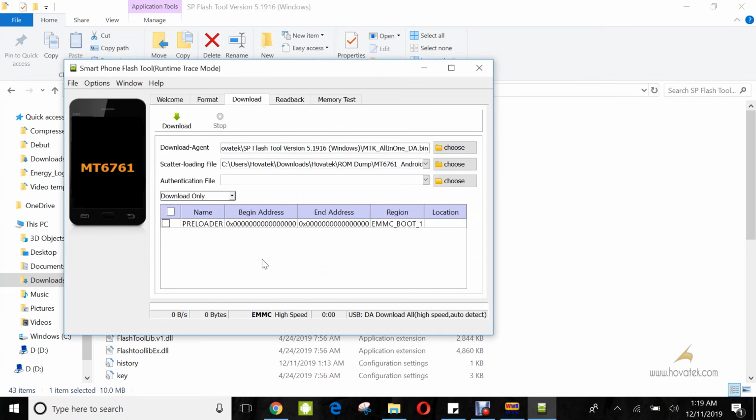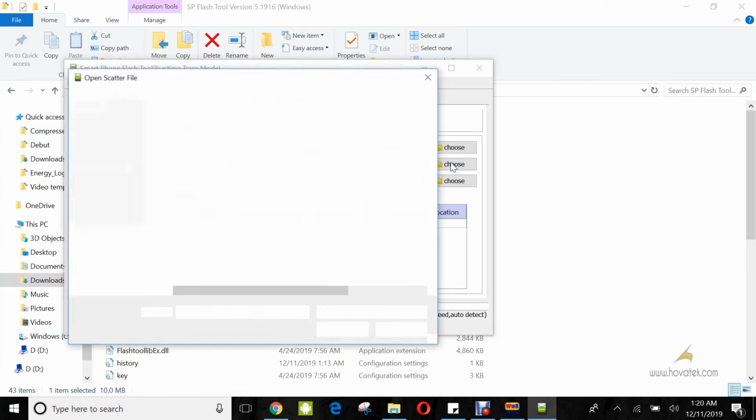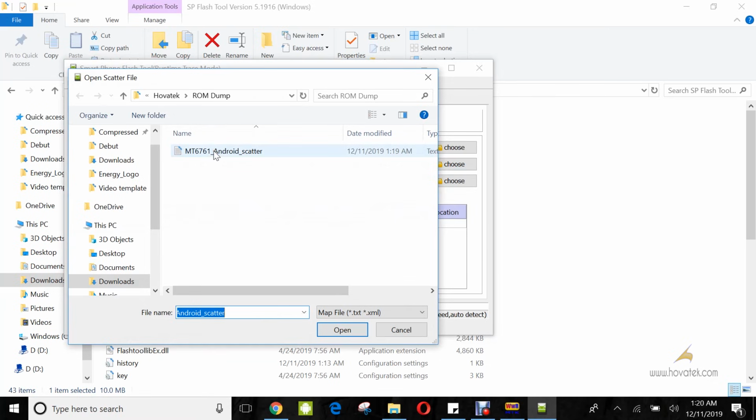In SP Flash Tool, ensure to load your DA file if you are using a secure boot device. This is it here, download agent. But I'm not using a secure boot device, so I'll be using the default download agent for SP Flash Tool. Next up, you load the scatter file under scatter loading by clicking choose. You select the scatter file WWR just created and then you click open.